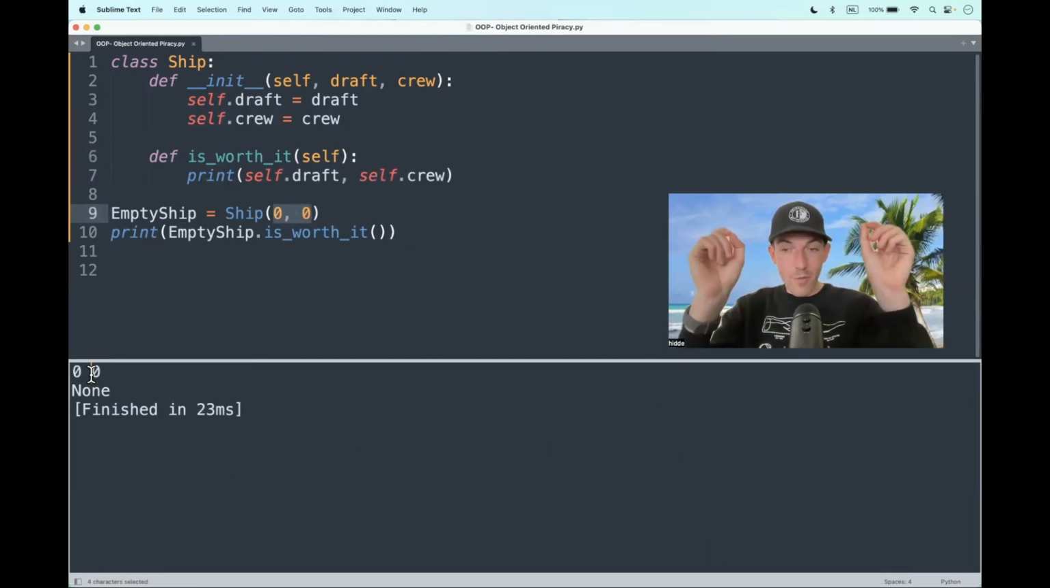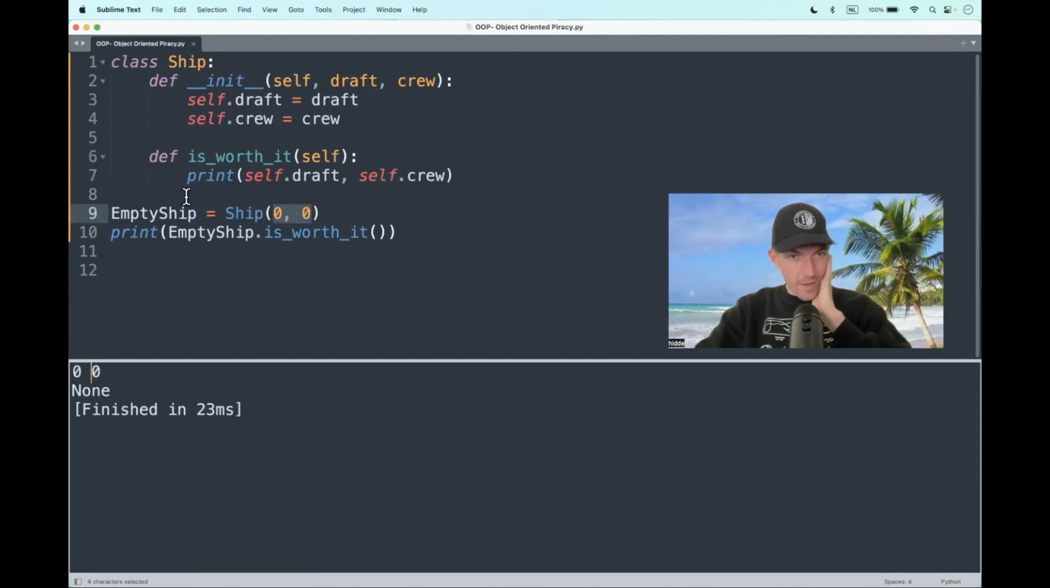So the draft should be more than 20 before it is worth looting the ship. And that's what we have to calculate here. Let's see. Let's take another example. A draft of 40 and a crew of 10. That is worth looting, right? When we multiply 10 with 1.5, you have 15. 40 minus 15 is 25, which is more than 20.